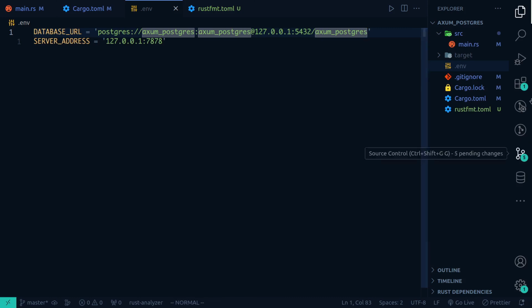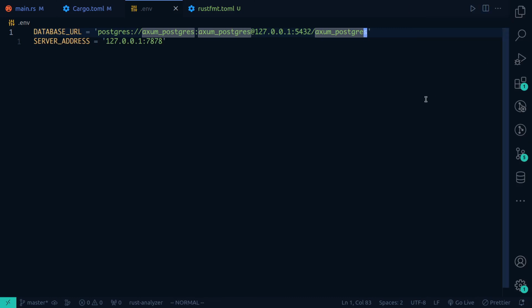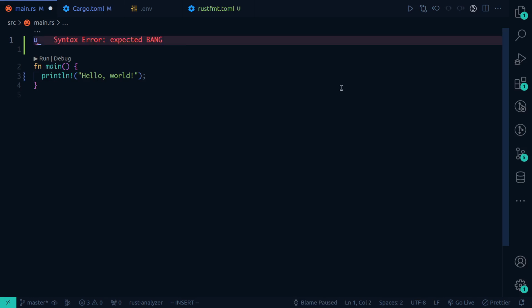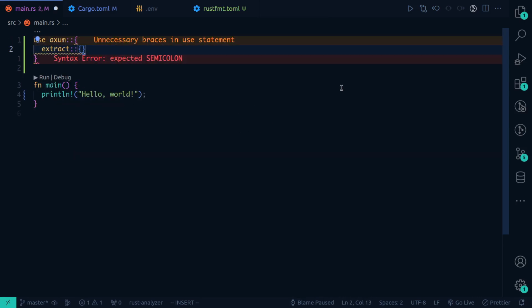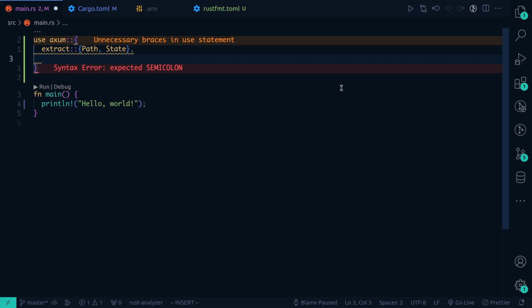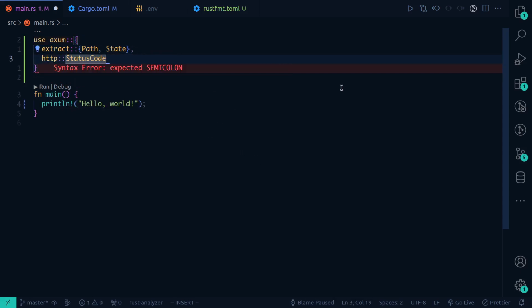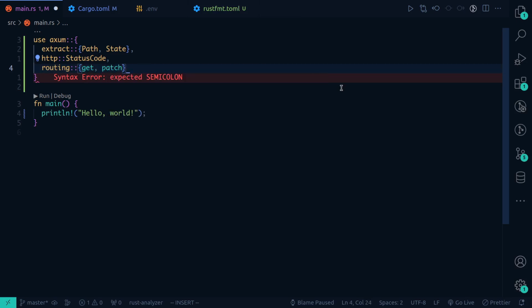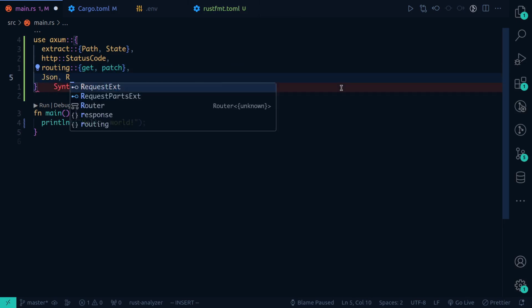We can now get into writing our Rust code. In the main.rs file, first, we bring in the structs, traits, functions and macros which we'll make use of into our program scope. So with the use keyword, from axum, we get the Path and State structs from the extract module, the StatusCode enum from http, the get and patch functions from the routing module, and lastly the Json and the Router structs.